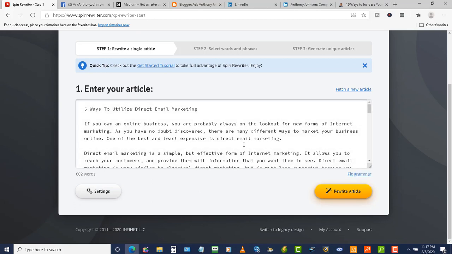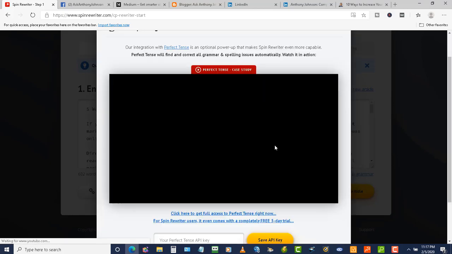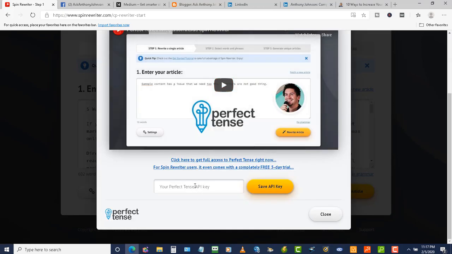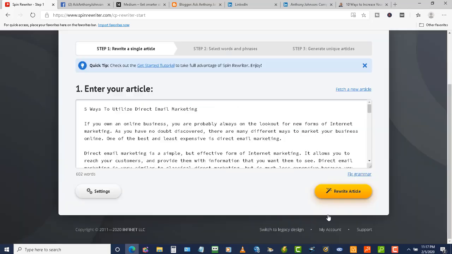So now you can use the fixed Grammarly right here. If you click on this right here, what this does is, if you have an API key for Perfect Tense, it's going to check for grammar errors and things like that. Or you can just use Grammarly if you've got Grammarly. So I'm going to close that. That's what that's for.